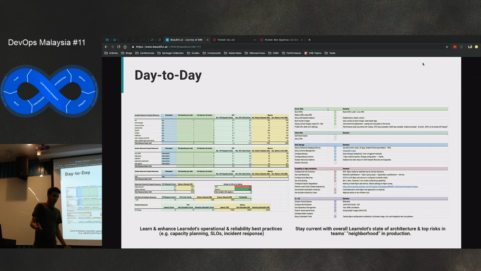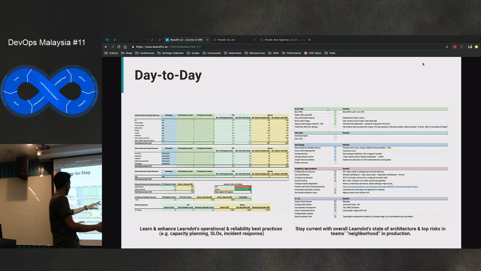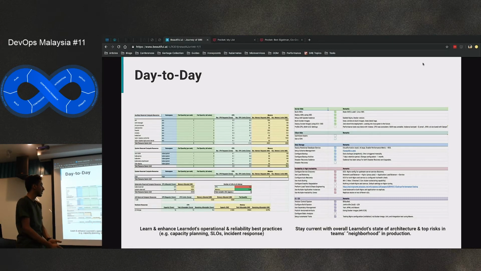So day to day, right? What do we do? Basically, SREs ensure the reliability and the operations run smoothly in LearnDot itself. So we have things such as capacity planning, SLOs and incident response. I know this is very primitive, and we are moving towards a better way of getting this data out. So this is a sheet. All you've got to do is feed in what instance type you're using and all your static resources, and what it will give you is an output like, hey, this is the number of instances you can actually run.